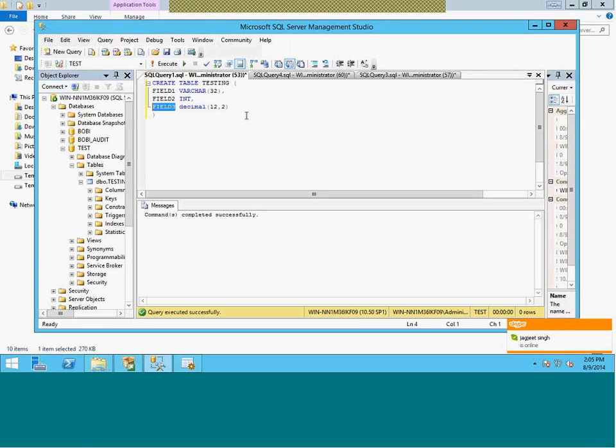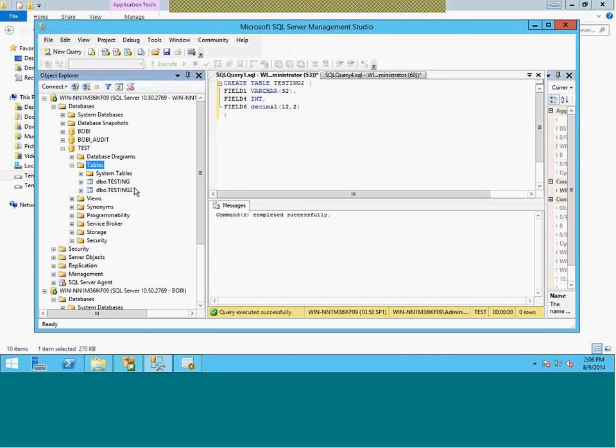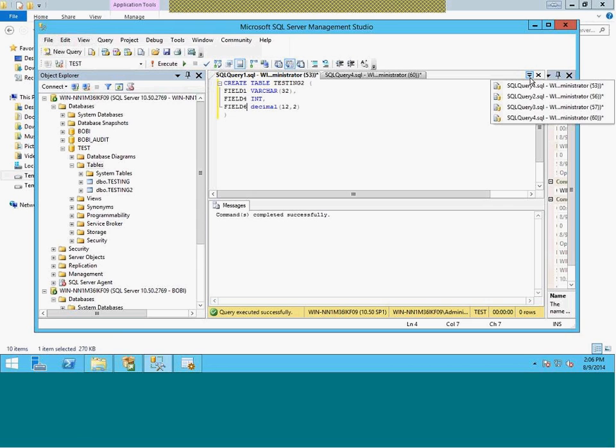Create table, table testing 2. Variable character 32. Field, I will not keep field 4. Integer, field 6. Decimal. After creating the table in SQL Server, I will just right click the table, refresh, and the second will come. Now I have the old query, let me insert some records.